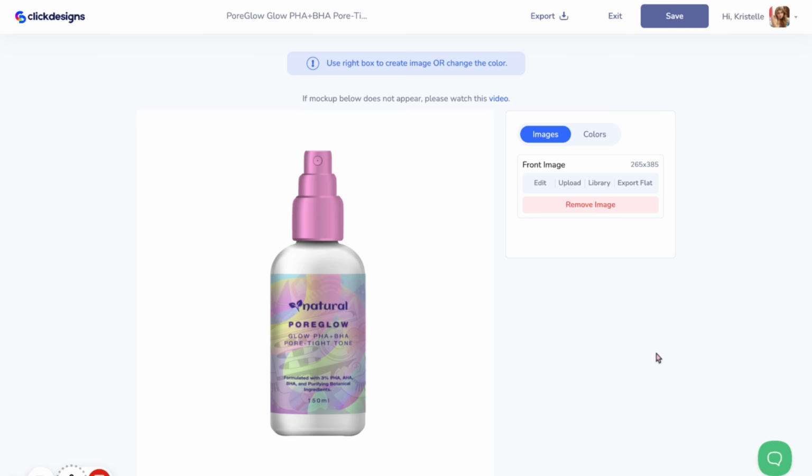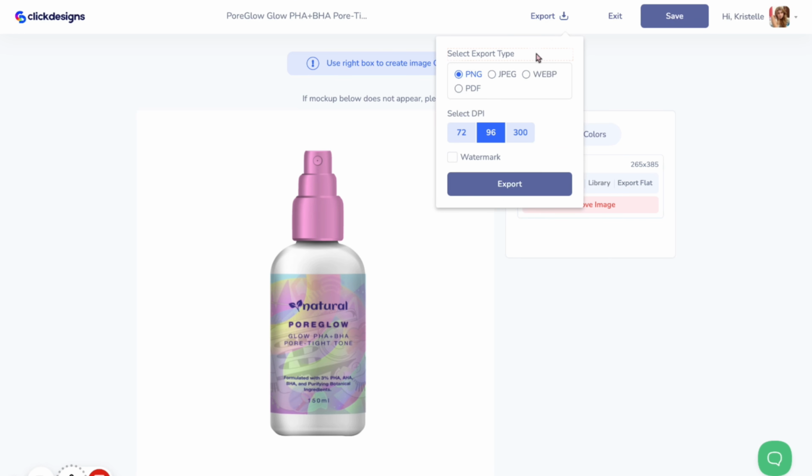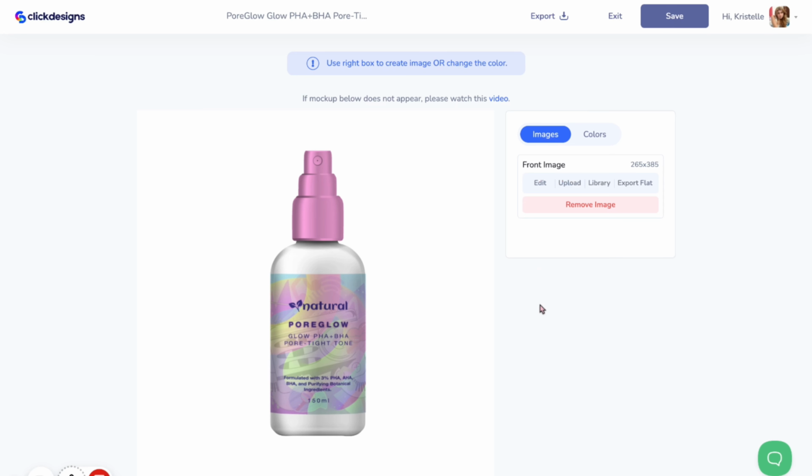Then you have the option to export the design flat, or you can export the design over here. You can choose an export type, a DPI, and if you want to enable a watermark. So there you have it. That is everything that you need to know about the ClickDesigns packaging templates. Again, this process works the same with all of the packaging types.